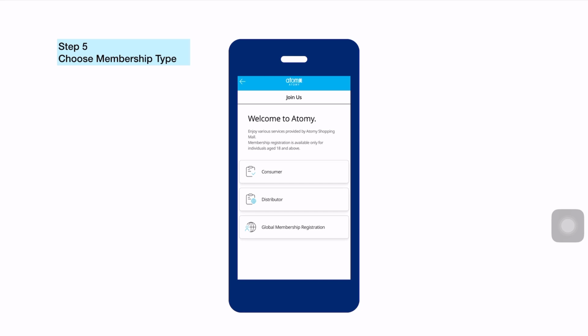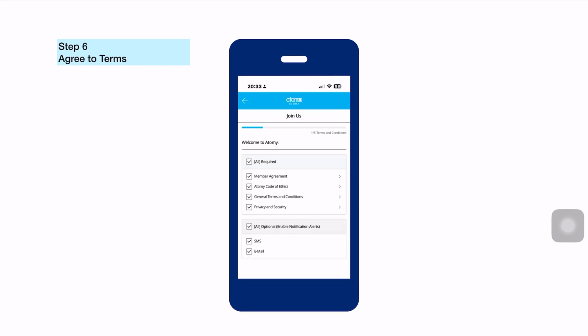So let's say you click consumer. This is what you'll see next. Here, you'll have to agree to terms. Just tick the required boxes since you're entering into a contract with Atomy. I suggest that you also tick SMS and email, even if it's optional, so Atomy can contact you when necessary. This is very important for deliveries.